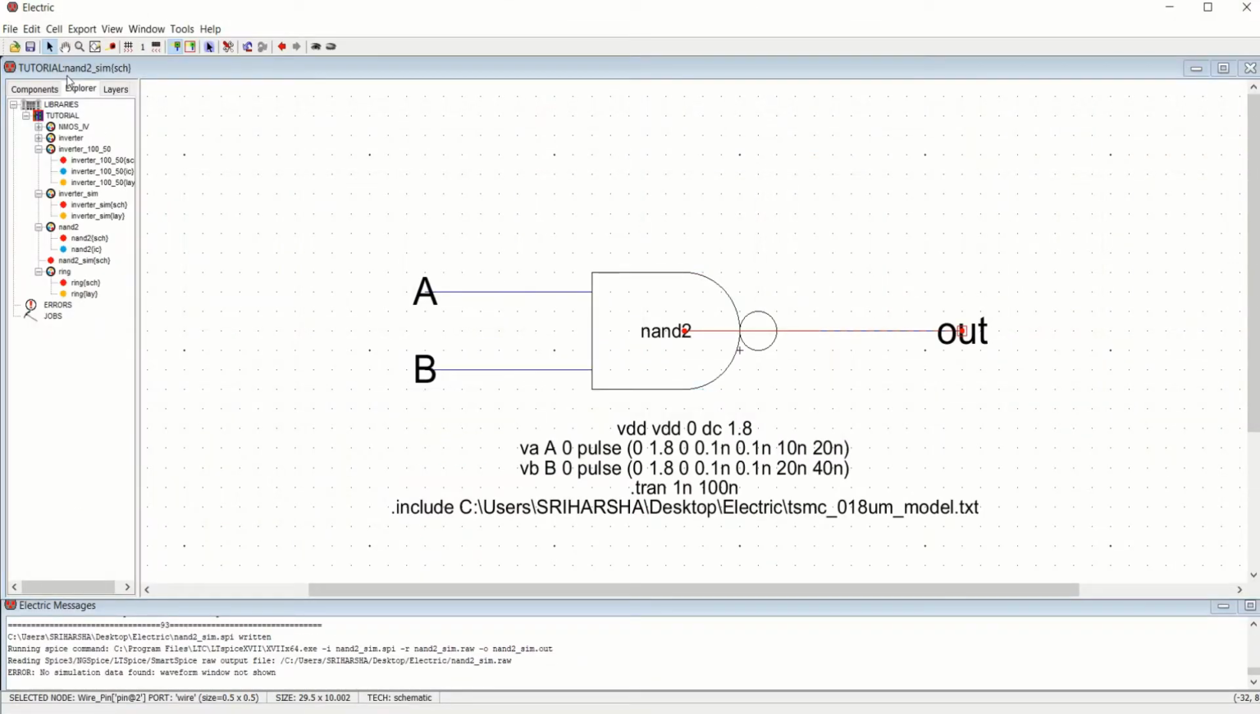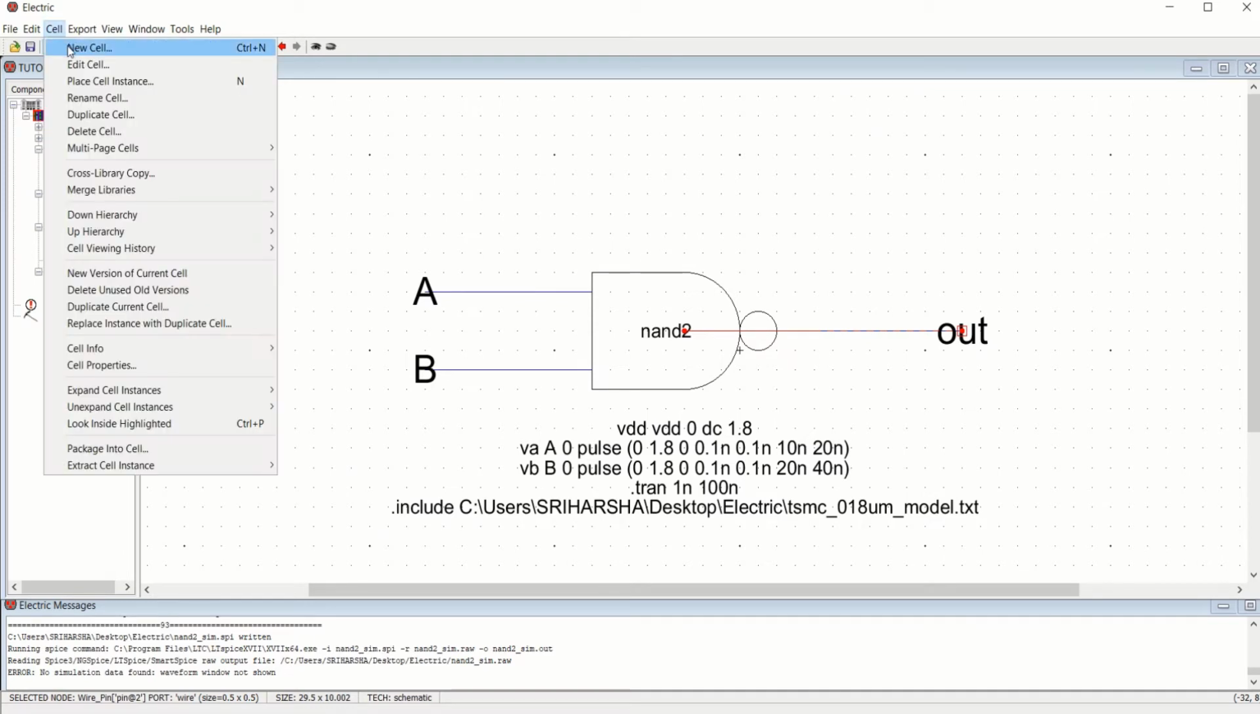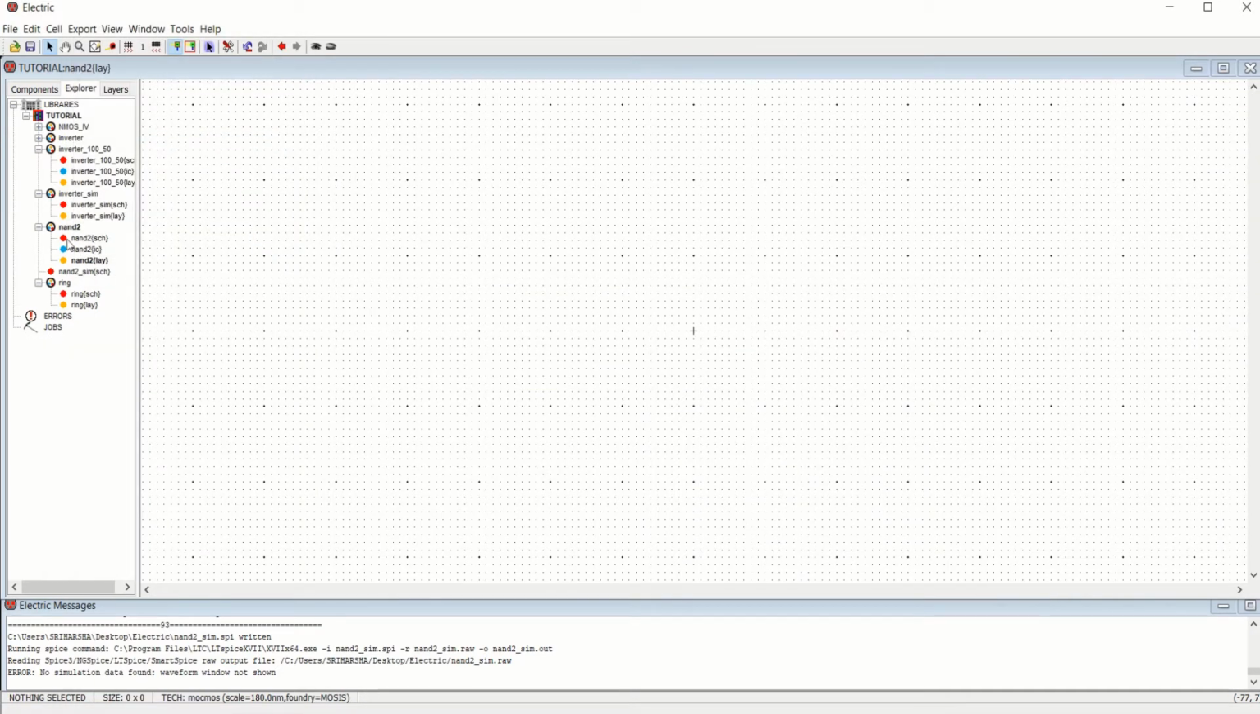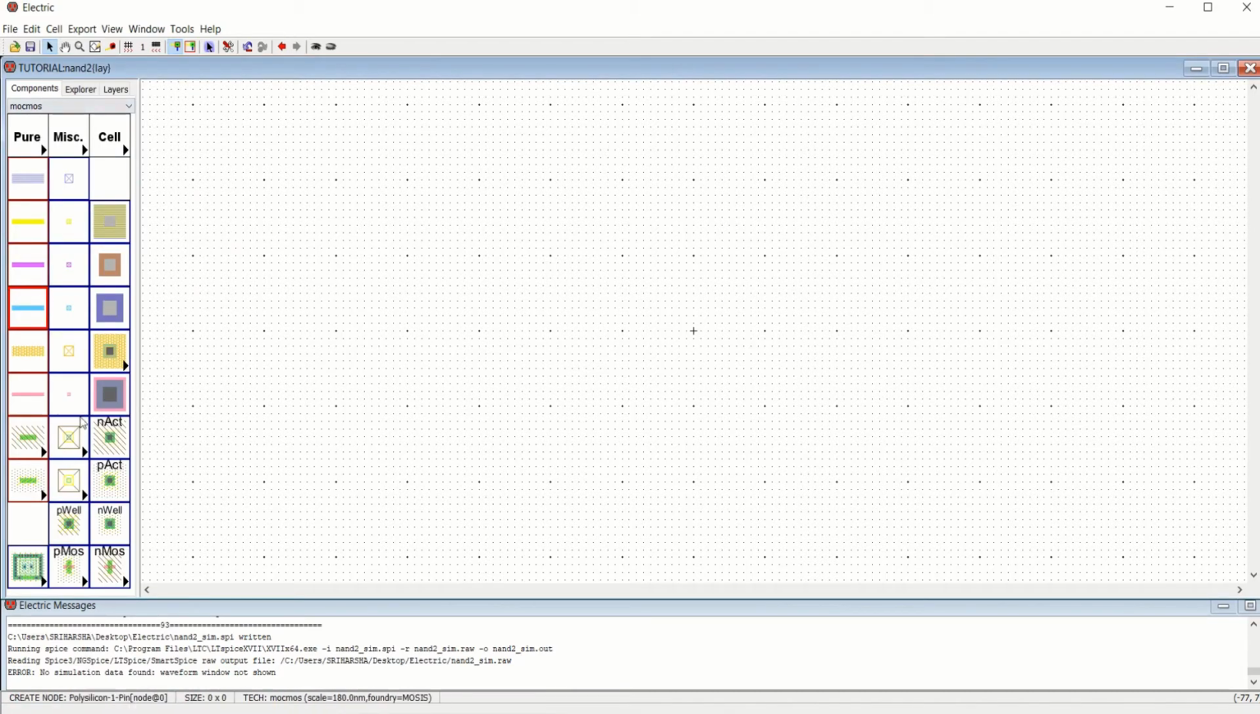Next, I want to create the layout of this particular NAND gate. Go to Cell, New cell, select the mode as layout and write the file name as NAND2, the same name we have given in the schematic. To perform layout versus schematic, the schematic as well as the layout should have the same name. Now the component also changes.